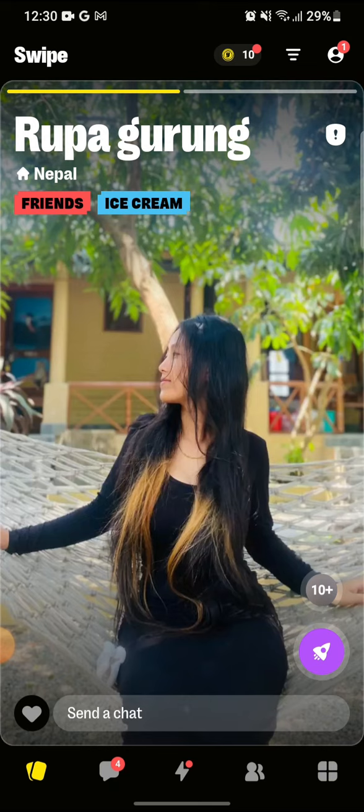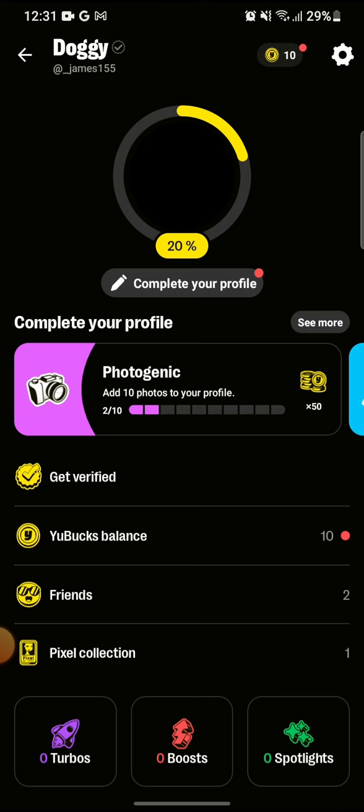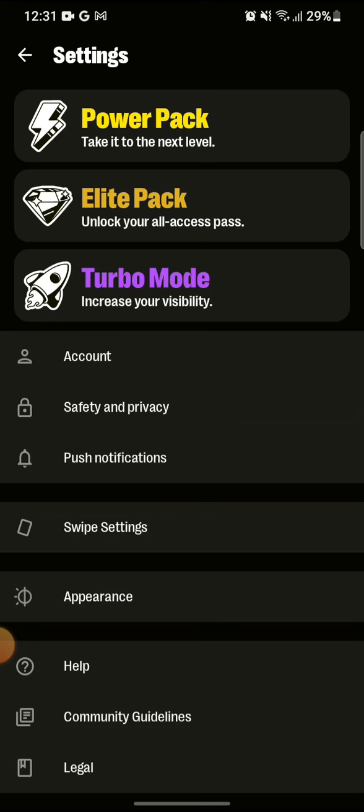Today I'm here with another new video to show you guys how you can hide your city on your Yubo account. To do so, first of all, open up your Yubo, and after opening up Yubo, you just have to go into your profile avatar, which is on the top right side of the screen. From here, go on to settings, again on the top right side of the screen. Now go on to safety and privacy.